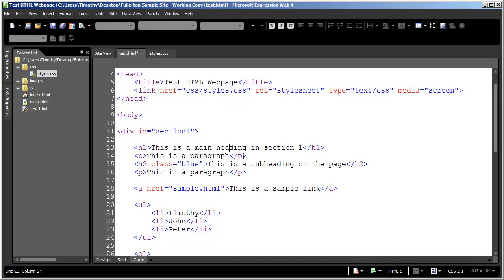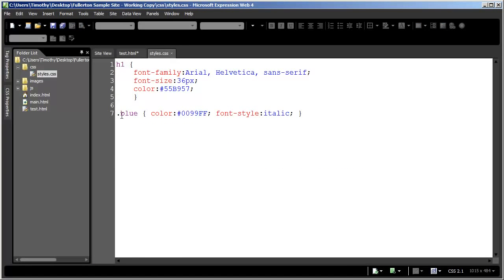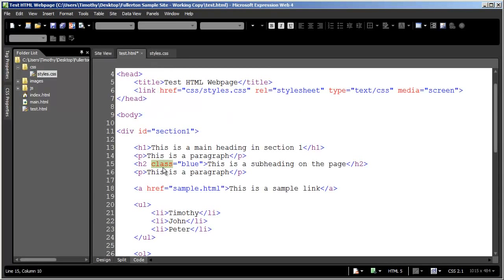One big point of confusion here for people that are beginning to write CSS. When you define the style, you prefix it with a period. But when you apply the style using the class attribute, there is no period. It's just class equals blue. So that style is going to be applied to that H2.